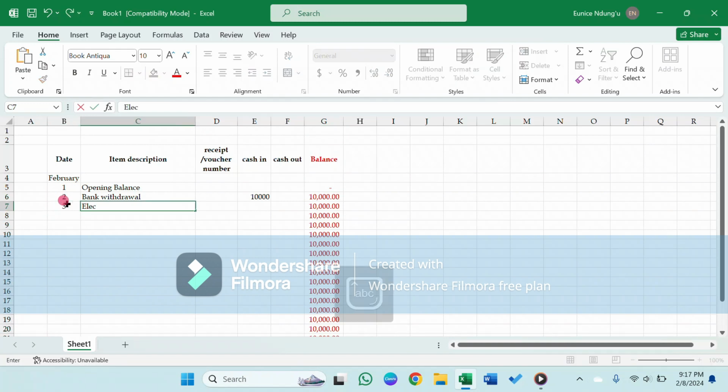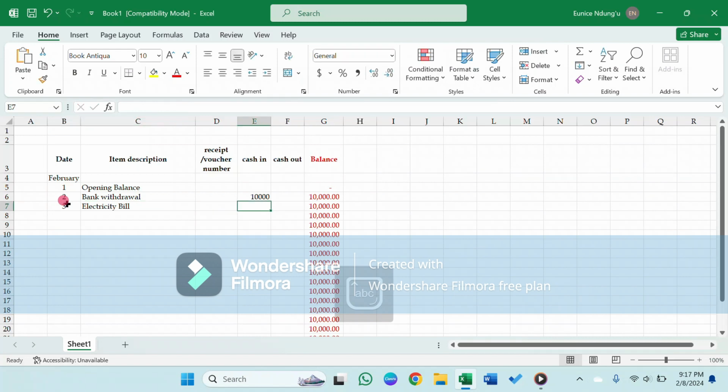On February 3rd, let's say you paid an electricity bill. Let's assume you paid 2,500. So you input it under column F, whereby column F represents cash out, the expenses, how you are spending the money. So when you put 2,500 shillings, automatically you will see in column G that the money will reduce. You click enter, and you see the money has reduced. So you continue doing that.